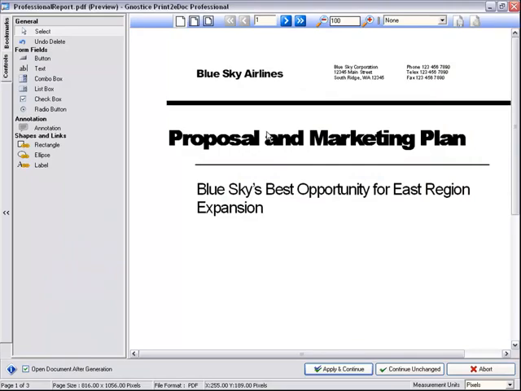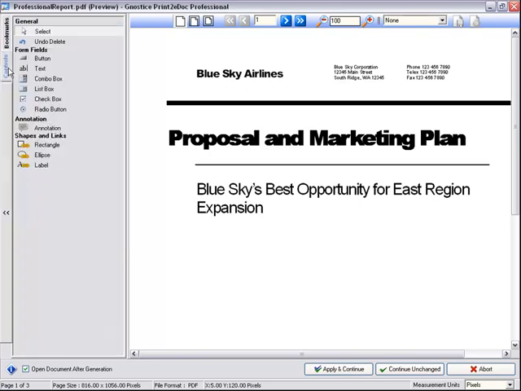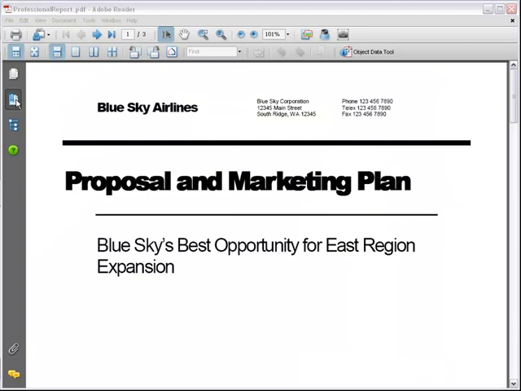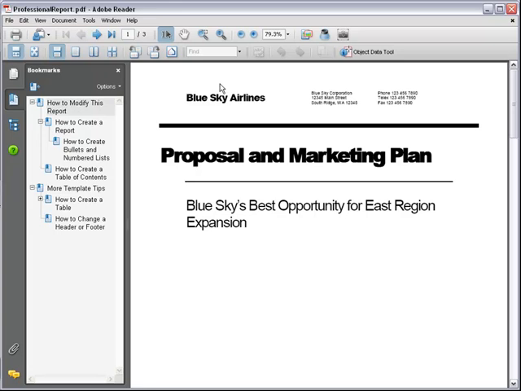Once the Word document has been processed, Print2eDoc shows us the preview designer. If we want, we can modify some of the document elements here and then choose to apply and continue. And here we have the PDF file with all the headings exported as bookmarks.